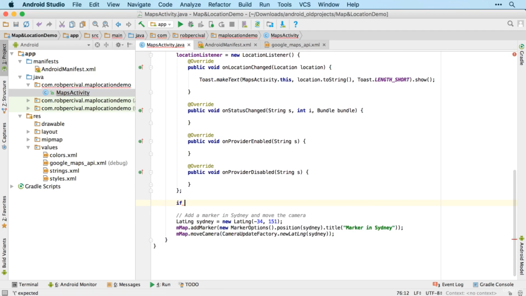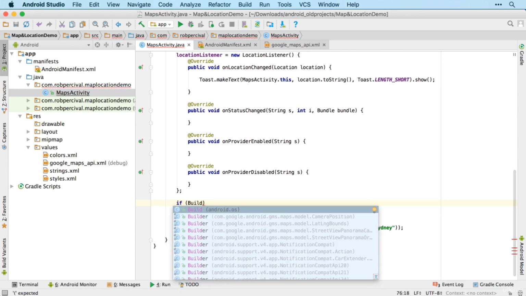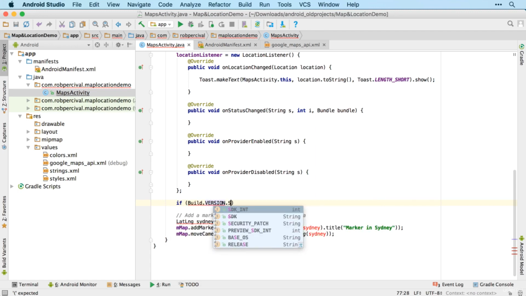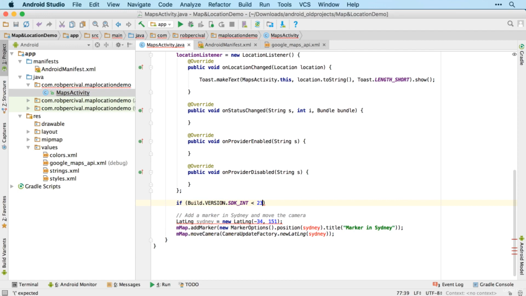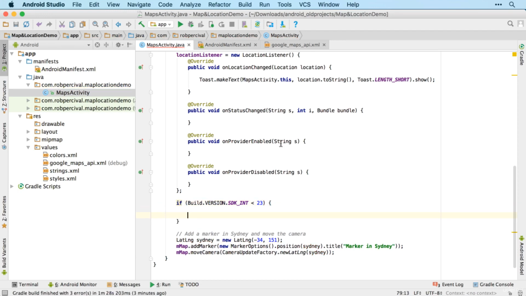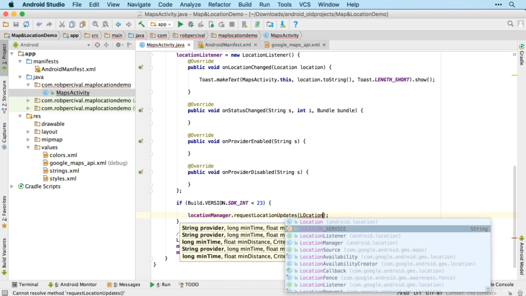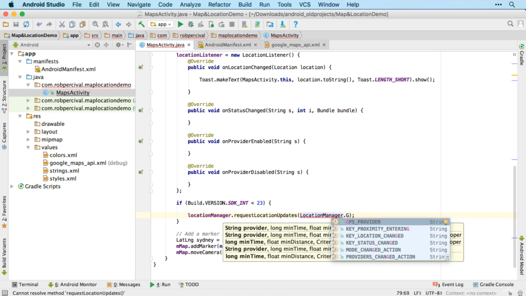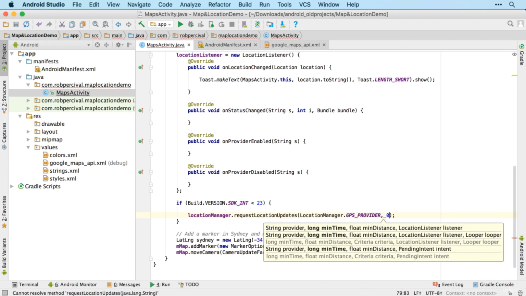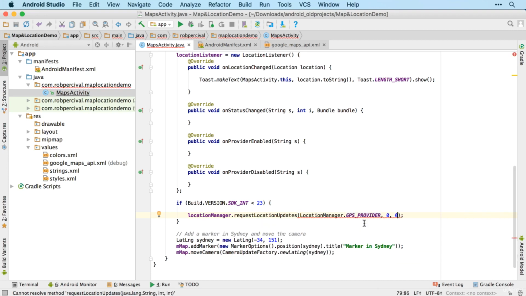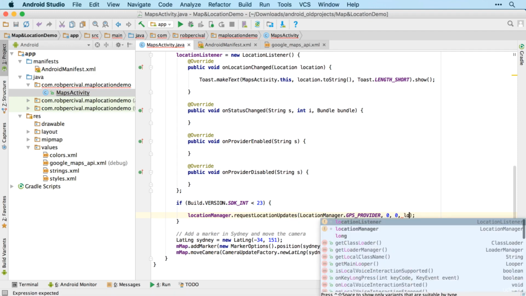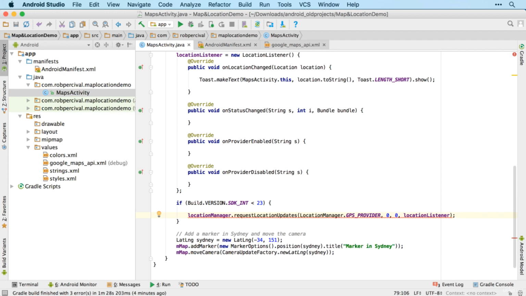Then we'll do our check to see if the build version SDK int is less than 23. Then we want to take our location manager and request location updates using location manager.gps provider, and we'll stick to 0, 0, so we'll update it in 0 seconds and 0 meters, so essentially any change of location will be made aware of, and we'll use our location listener to process that.